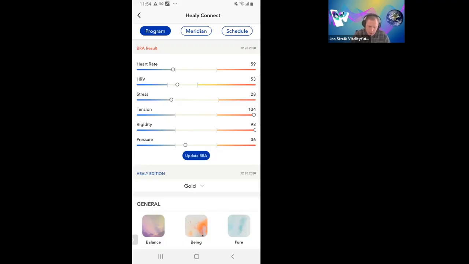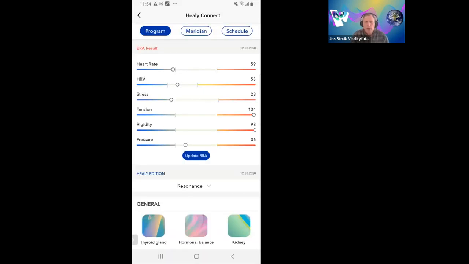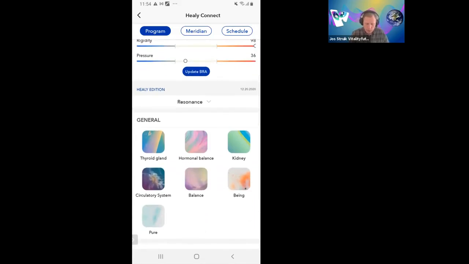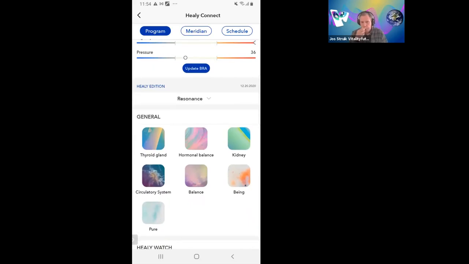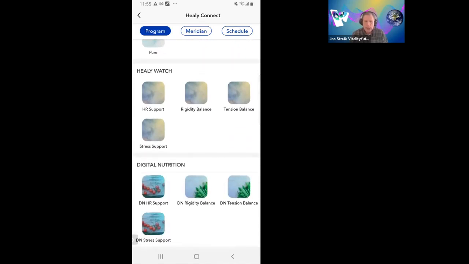When you look at Healy Edition, below the parameters, you can change it into the version to see the exact programs that are important for you based on this analysis. So here I see an overview of the programs that are important for me based on the last BRA I did. It shows me the general programs. It shows me the most important Healy Watch programs. And it shows me the most important digital nutrition programs.